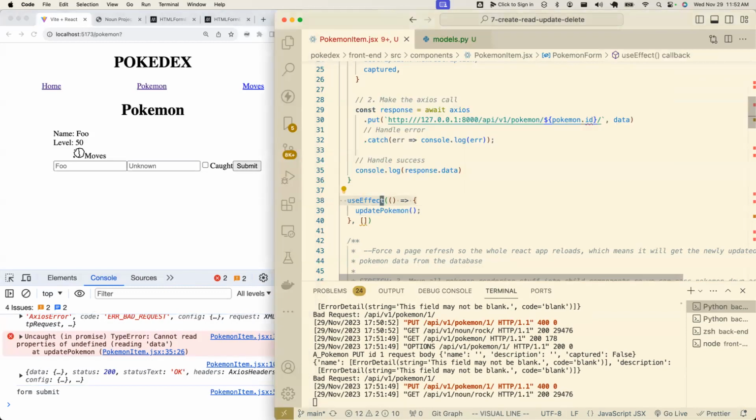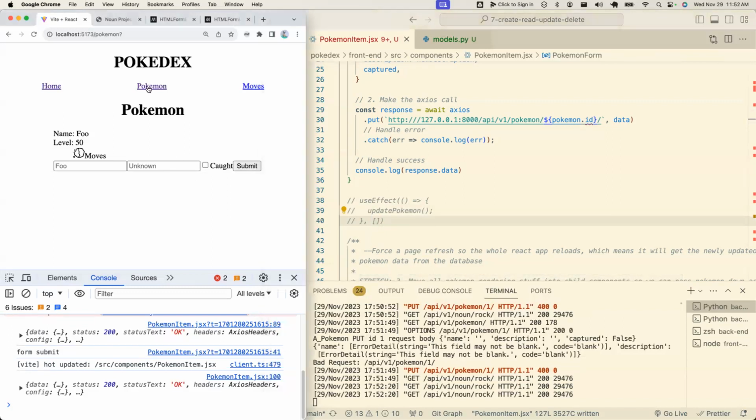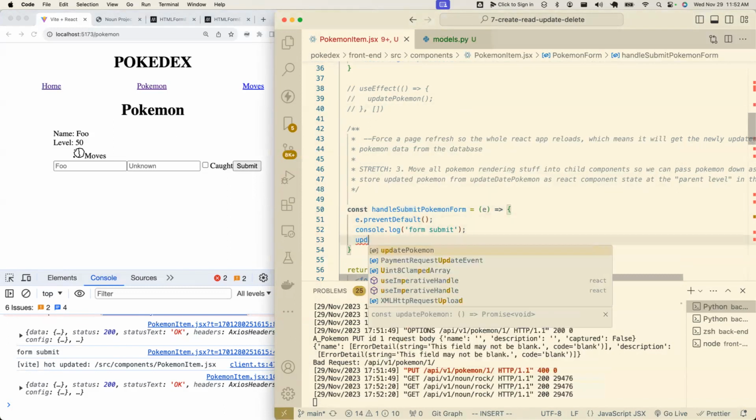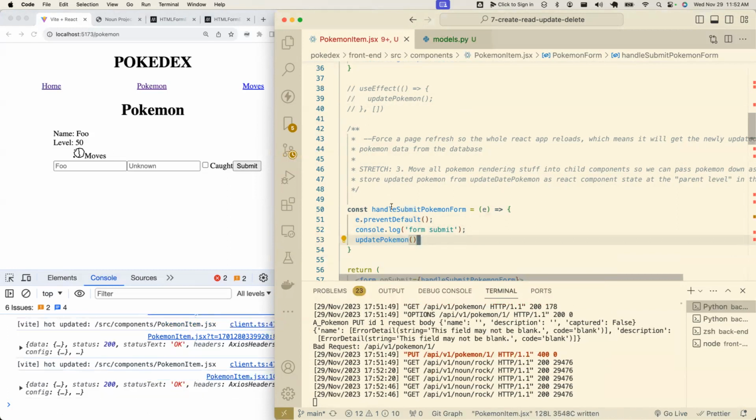So the first way is honestly pretty straightforward, which is force a page refresh. So the whole React app reloads and we re-render this whole Pokemon page, which means calling the database, which means getting the new version of our stuff. So if I'm doing this, all I'll do here is call this update Pokemon method or function that we wrote.